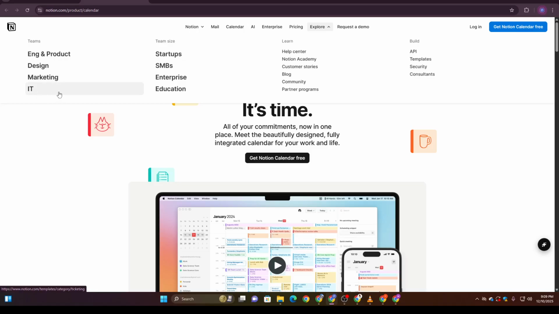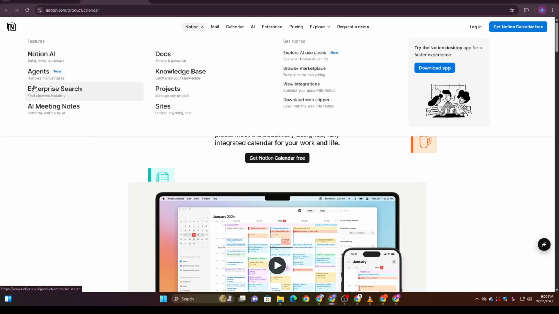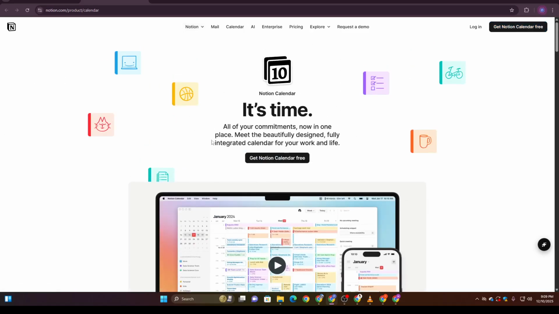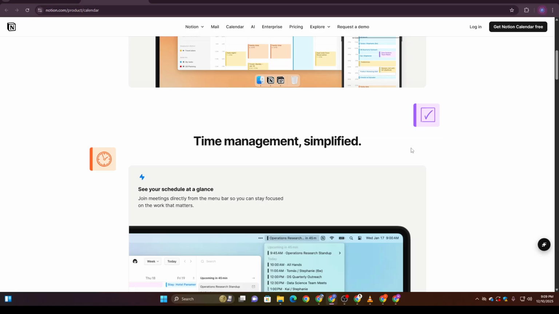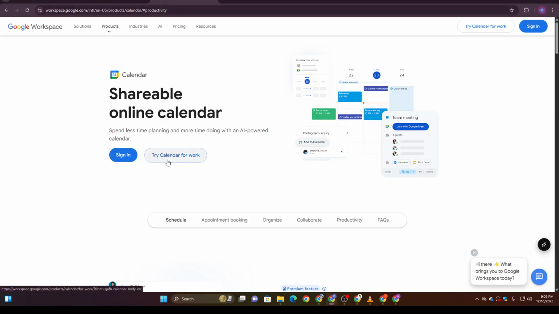Collaboration is where Google still holds the crown. Shared calendars, availability lookups, and integration with Zoom, Meet, Slack, and pretty much every productivity app make teamwork effortless. Notion Calendar does support sharing, but it really shines only when the entire team is already working inside Notion. As for mobile performance, Google's app is mature, fast, and lightweight. Notion's mobile app is improving, but it still feels less polished and more limited compared to desktop.